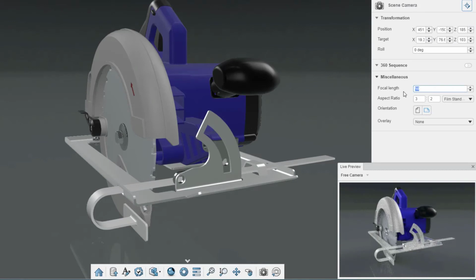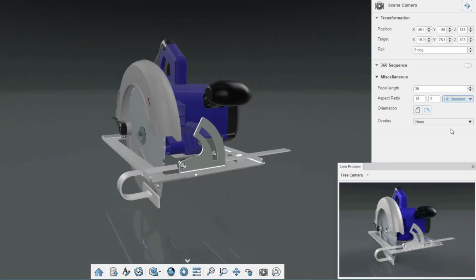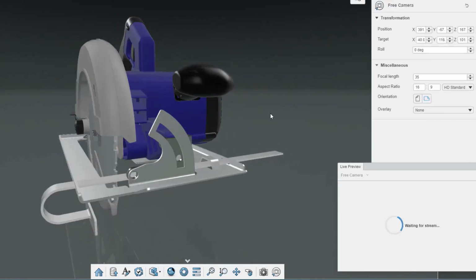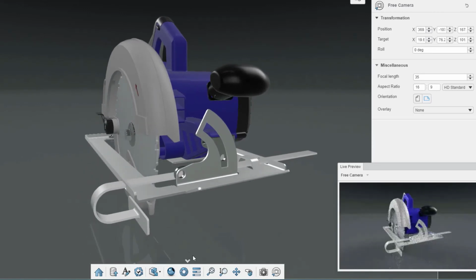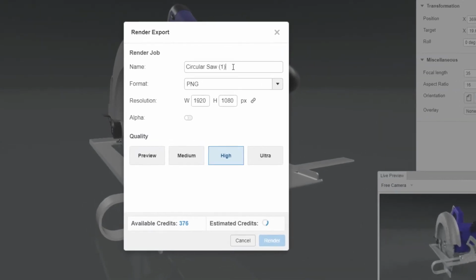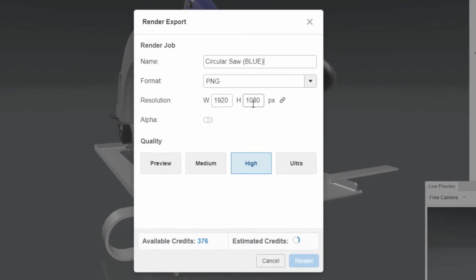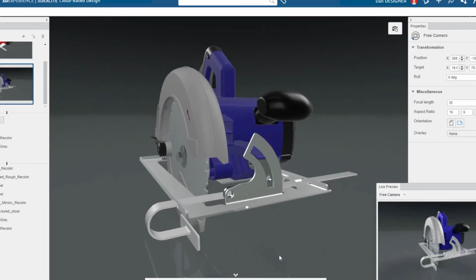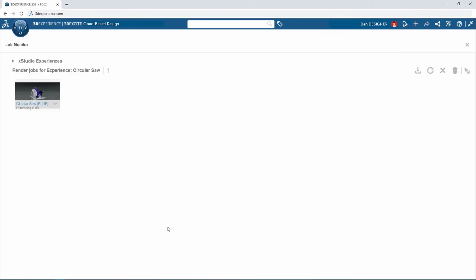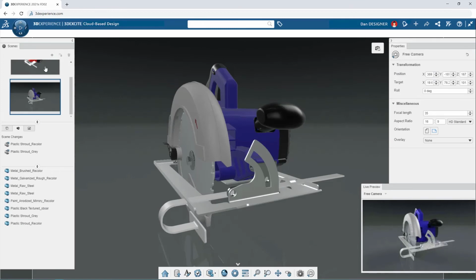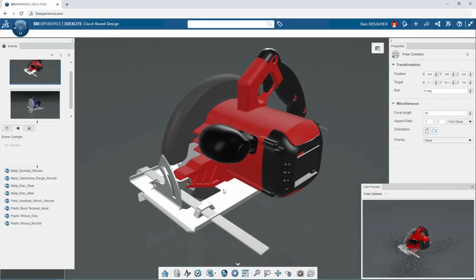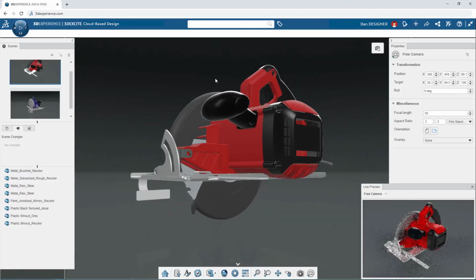Dan decides that a 35mm wide-angle lens looks best, and he'll switch to a 16:9 aspect ratio for a more modern look. Now it's time to render the project. Simple output options let Dan adjust his images to a standard HD resolution and a high-quality setting. With a click of the mouse, the 3D Experience platform takes over by rendering this image right on the cloud. Dan returns to the red variation to work on another rendering even while the blue rendering is still being processed.